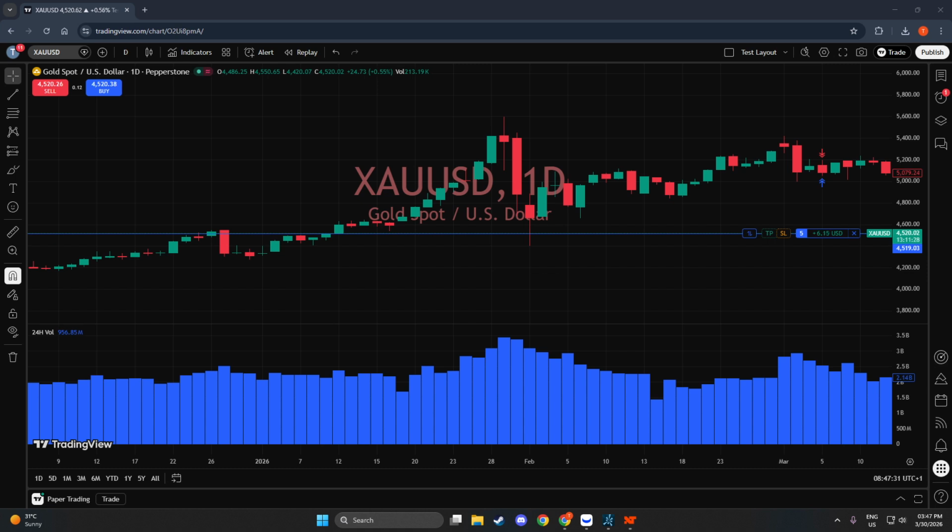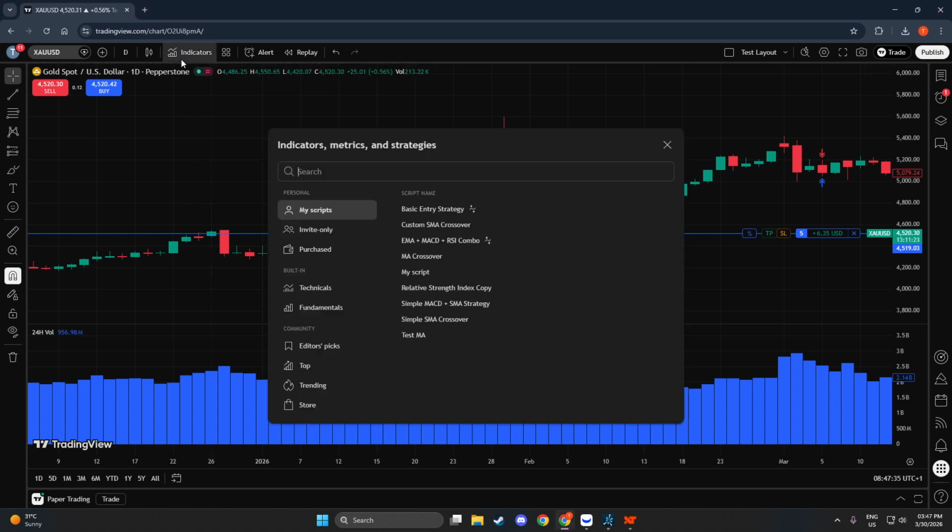Start on a chart in TradingView. Look along the top toolbar and click Indicators. Depending on your layout, it may read Indicators and Strategies, or you might see the FX icon on smaller screens. This opens the library where all built-in tools and community scripts live. If you don't see the panel right away, make sure your chart is active and not hidden behind another window.